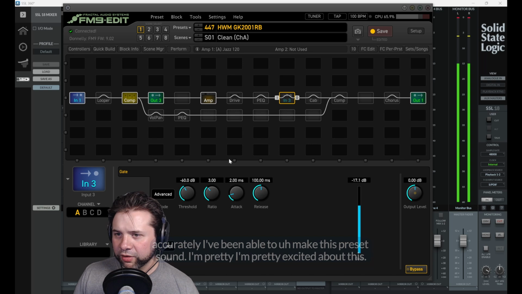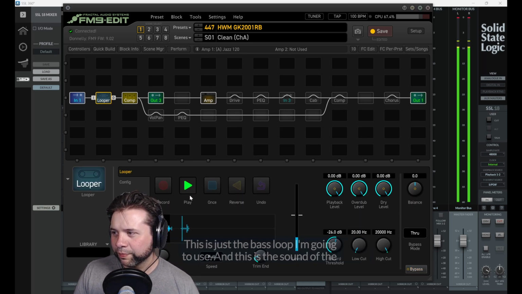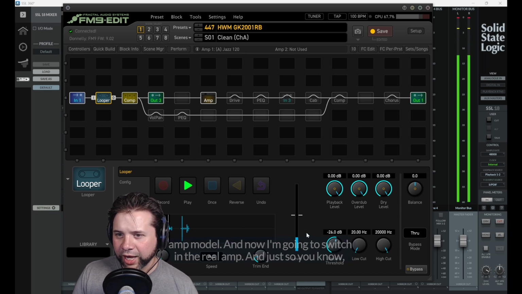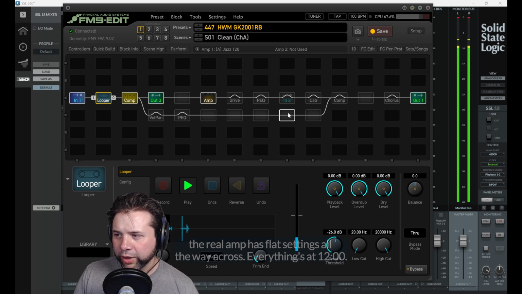Now have a listen to how accurately I've been able to make this preset sound. I'm pretty excited about this. This is just the bass loop I'm going to use, and this is the sound of the amp model. And now I'm going to switch in the real amp, and just so you know, the real amp has flat settings all the way across. Everything's at 12 o'clock.